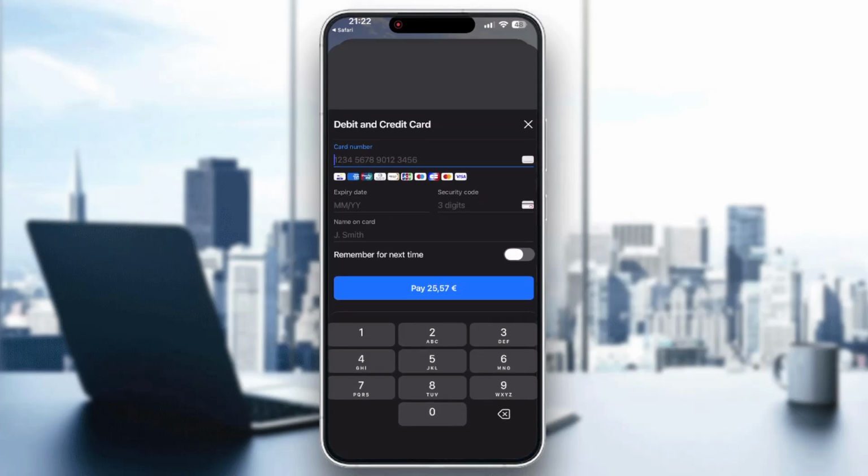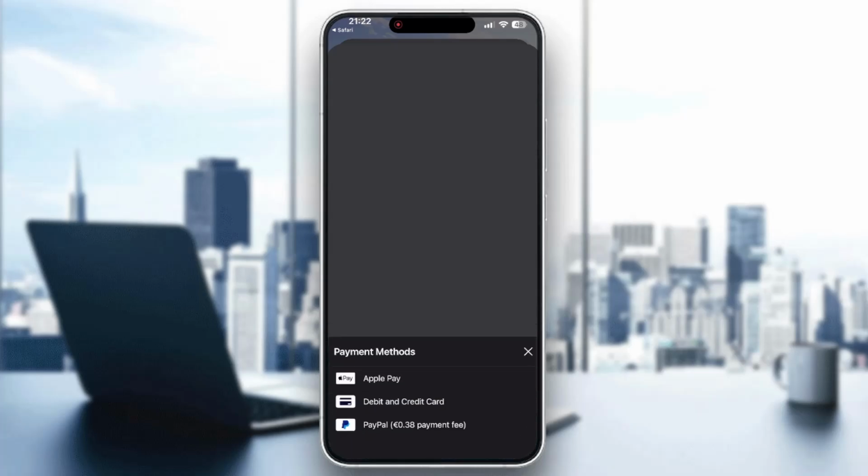Let's say debit and credit card. It's going to open up this menu where I can get started with filling out my card info, and once I'm ready and finished, I can click the pay button to make the purchase. So once you have made the purchase successfully, your tickets are going to arrive on the email address that you have used for registering your account on this platform.